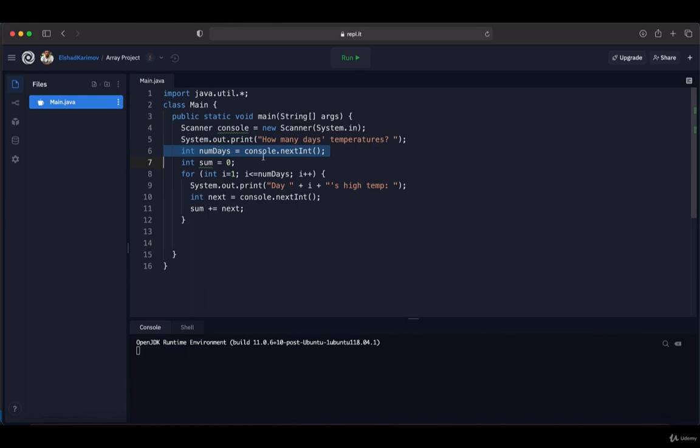So if we have inserted number of days, for example, 2, it's going to ask 2 days temperature over here. So we are going to add it to the sum variable over here. Now, after adding it, we need to calculate the average temperature. So average temperature will be double data type. So I'm going to create double average variable and calculate the average temperature. So to calculate average temperature, we are going to take sum divided by number of days.